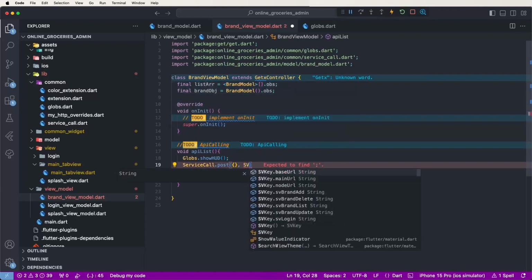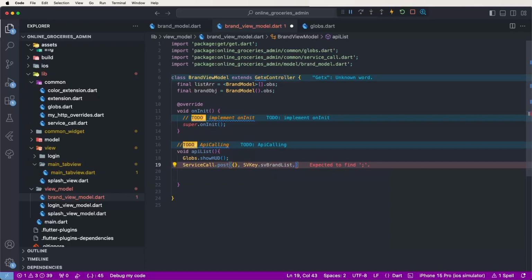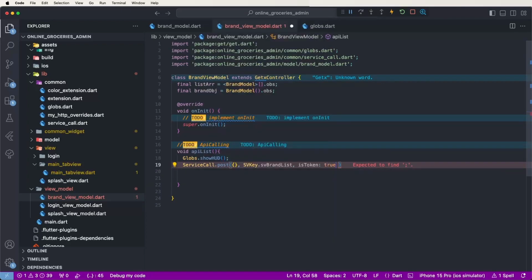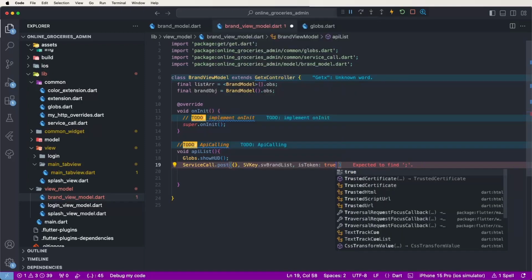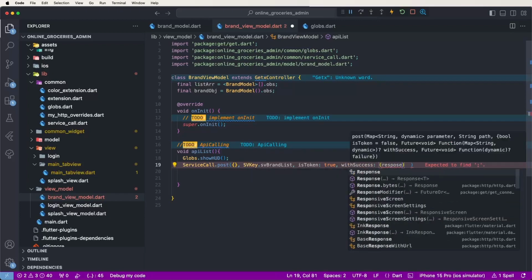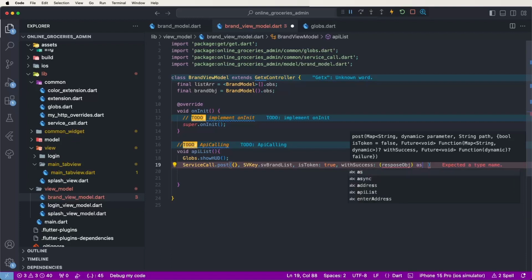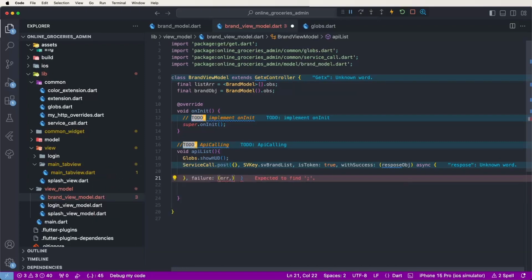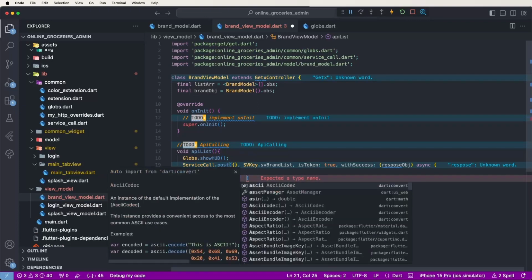Now need to call here the sv key dot brand list API, and also need to give here each token true, and to give here the with success block, set here the response object. Since call here, also need to set here the catch and to return here the errors.